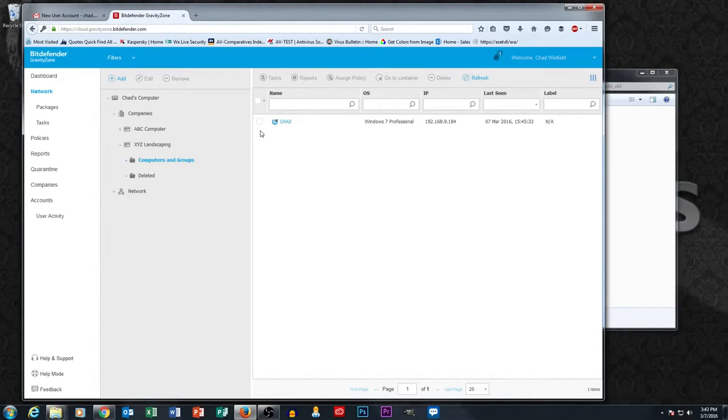So now let's talk about doing a network discovery. The way that we do that is we select the checkbox next to Chad's machine, and we hit tasks, and network discovery is an option.